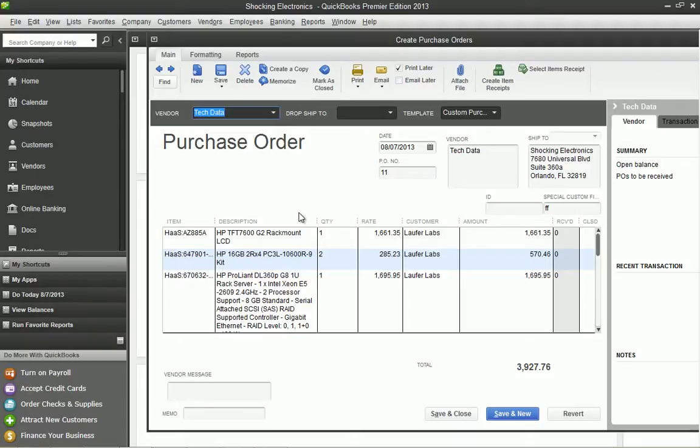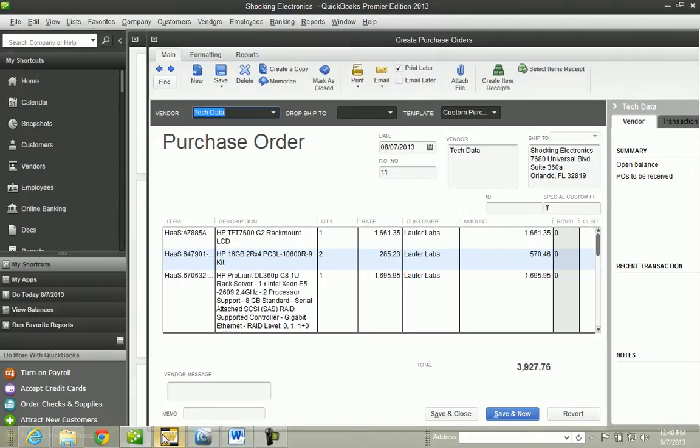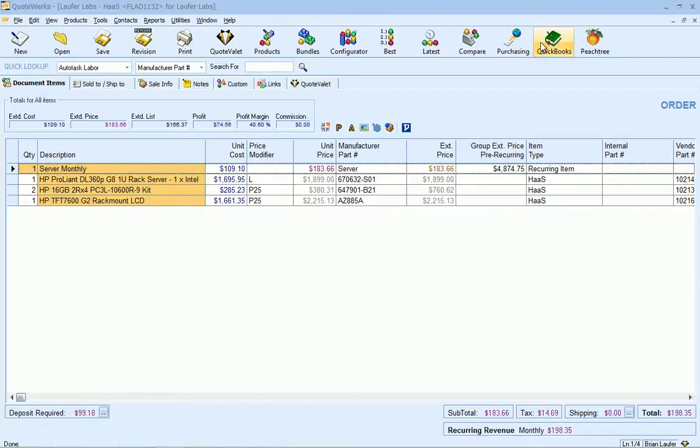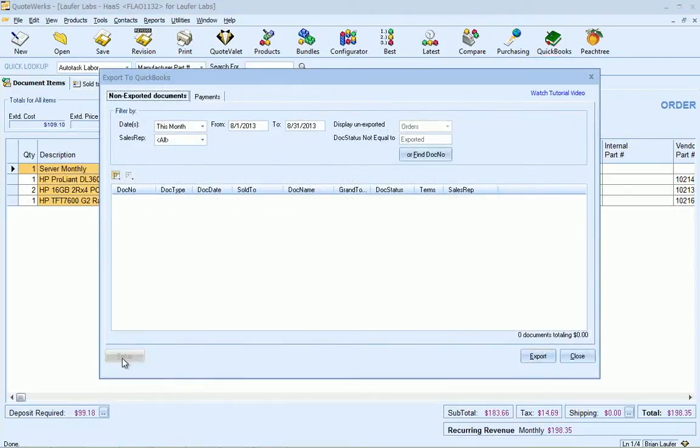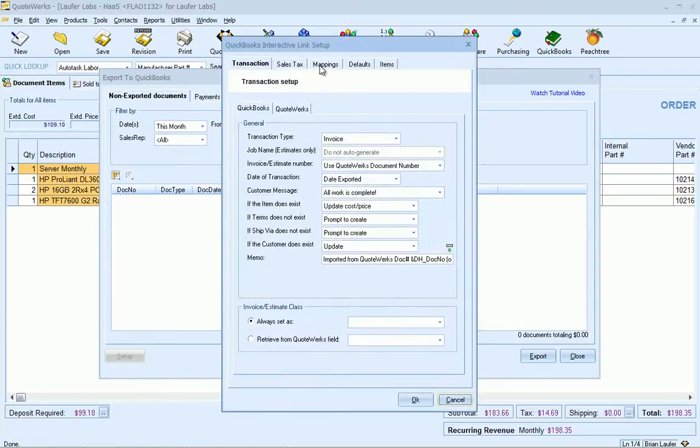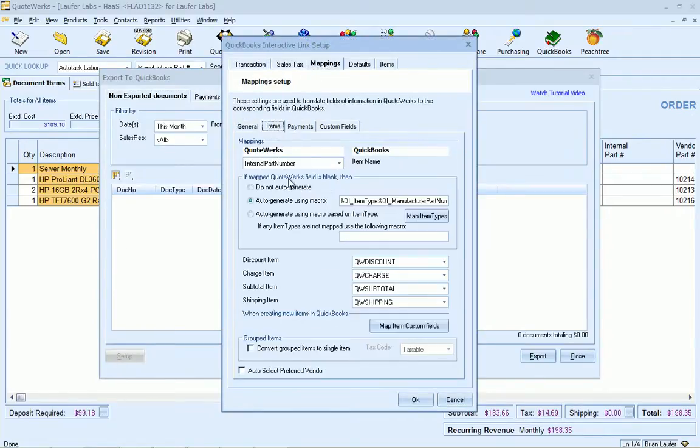So now let's go ahead and go back over to QuoteWerks to see the QuickBooks setup and to see how the QuickBooks item name was created inside of QuickBooks, because you'll notice that we've got the item type and then the manufacturer part number here. So to do that, we just go back over to QuoteWerks, go to QuickBooks, go over to Setup, and then go over to Mappings, and then Items. And you'll notice that what I'm doing here is I'm actually using the QuoteWerks internal part number, which is going to be auto-generated using a macro. And I'm doing that with the item type colon manufacturer part number. And you can use almost any macro inside of QuoteWerks to be able to build your part numbers inside of QuickBooks.